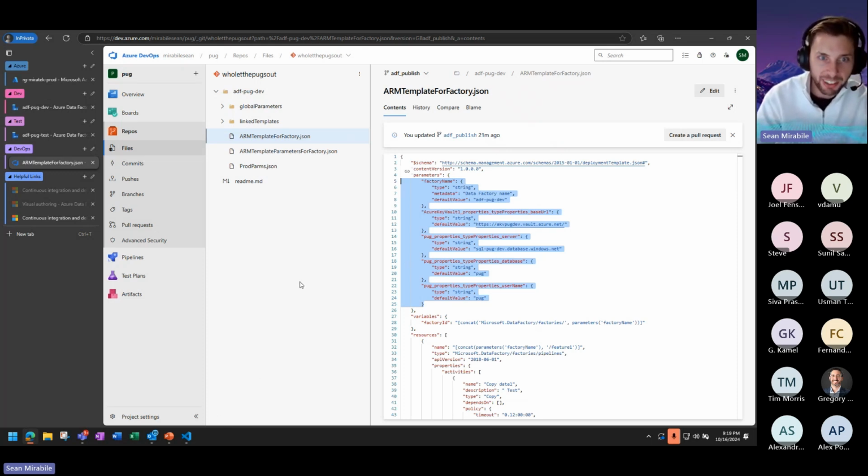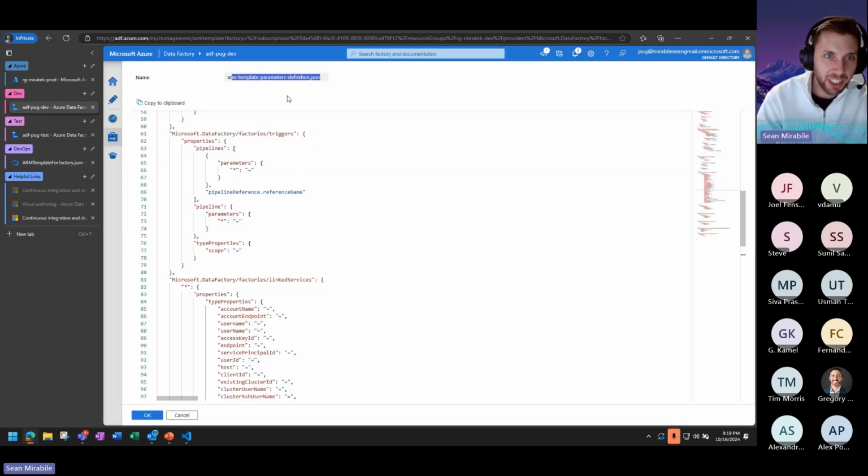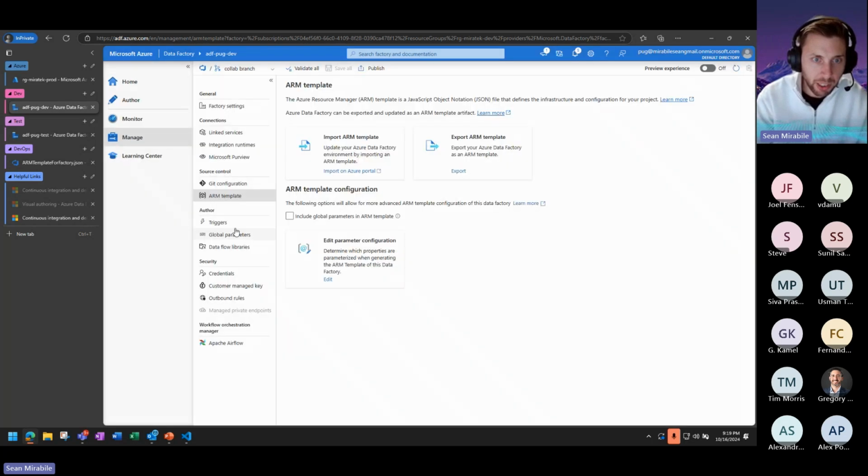Hopefully if you leave out of here, you understand that if you're going to use the ARM template parameters definition JSON file, you are hyper specific. Okay, so let's discard that.